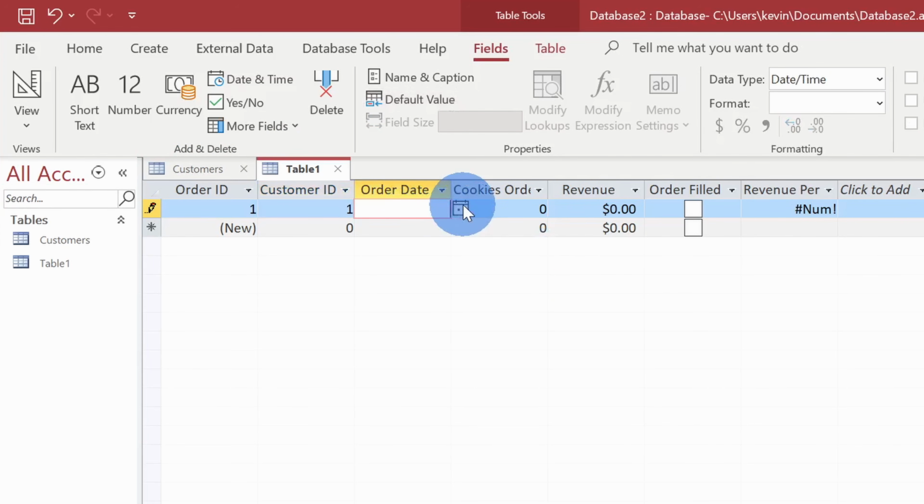Right here, I'll enter in the order date. I entered in an order date, and here I can type in cookies ordered. Now, if you know Kevin as a customer, he really loves cookies, so we're gonna put down an order for 50 cookies. And these were some pretty premium cookies. They're about $2 per cookie, so I'll enter revenue of $100. Now that I have that entered in, one thing you'll see is it automatically calculates the revenue per cookie. Right over here, the order hasn't been filled yet, so I'll leave that checkbox unchecked.